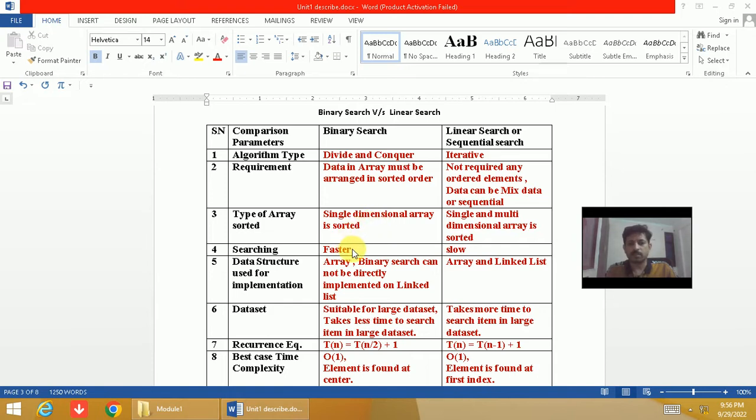And binary search is faster than linear search, and the implementation of binary search is based on an array; a linked list cannot be used for binary search, but for linear search implementation we can use an array as well as a linked list. And binary search is performed on large data sets. It is very fast to search for an element in a large database. But if we perform linear search on a large database, then it will be time consuming.